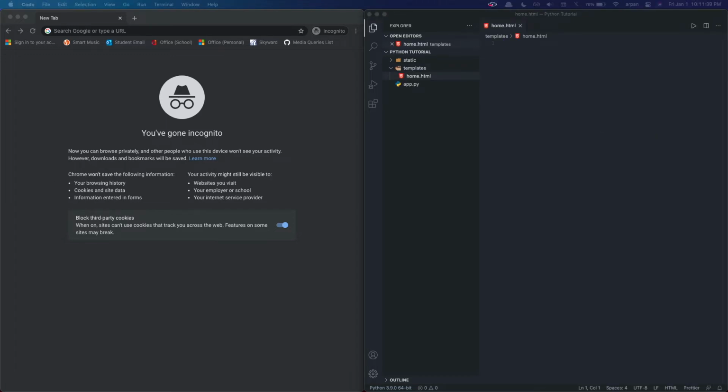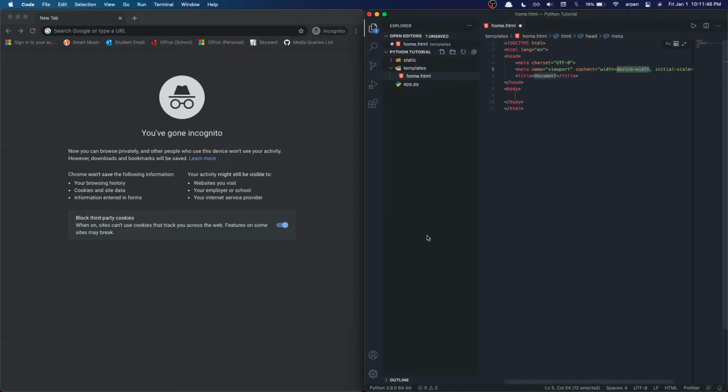Now, once we've created the file, you want to open the file and type in exclamation point and press tab. This will autocomplete the basic tags for a basic web page. Now, in the title tag, inside of the head tag, name the title to-do list app. This will set the name of our browser tab when we go to our site.